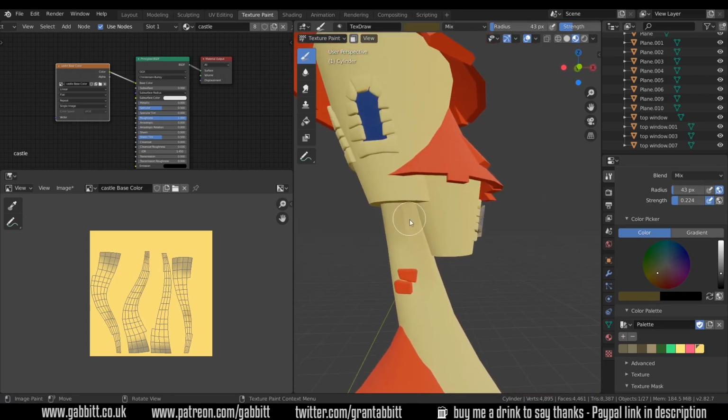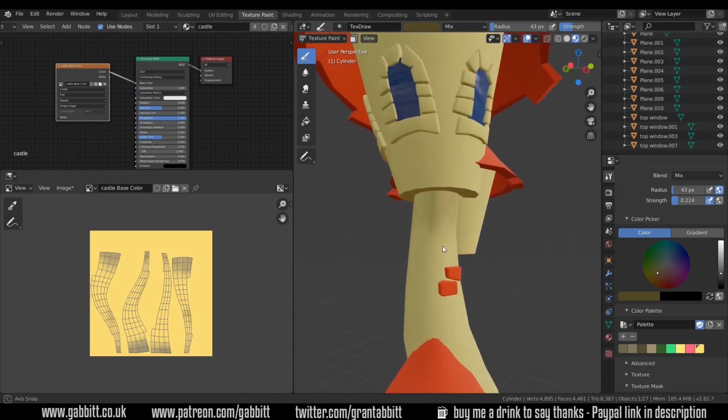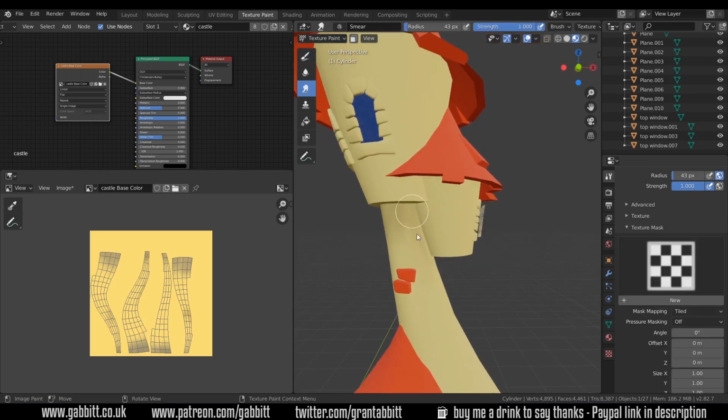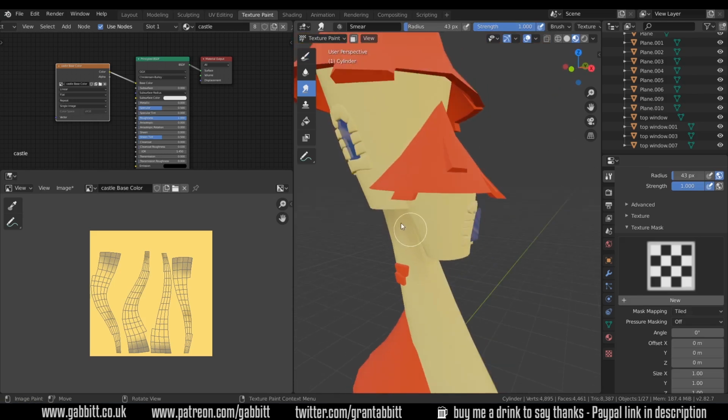What you might find as well, especially with cylindrical objects like this, is that when we paint on the side here, we get a line because it doesn't go around the corner, and you can smear that in with your smear brush and then go back to your main brush to paint in the shadows.